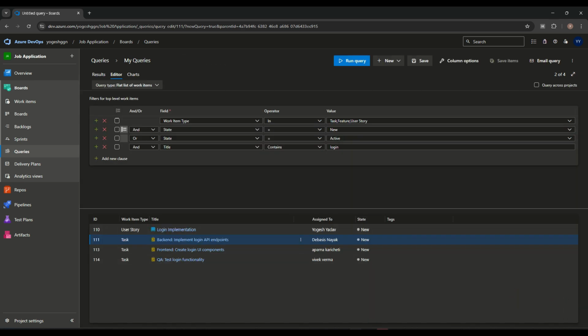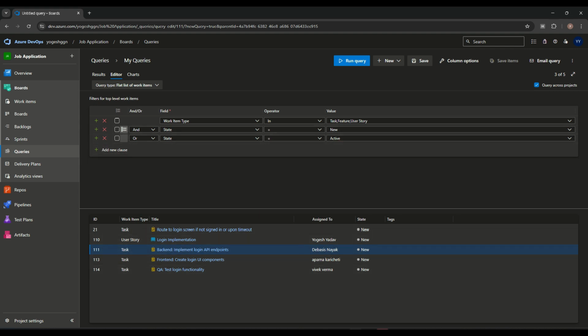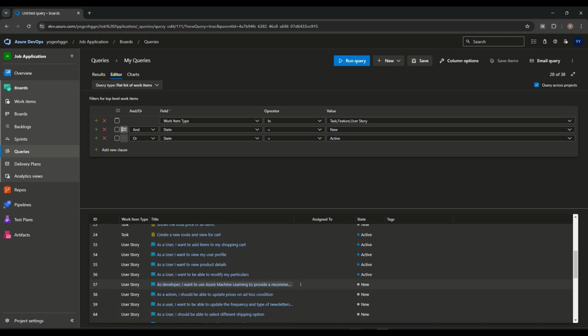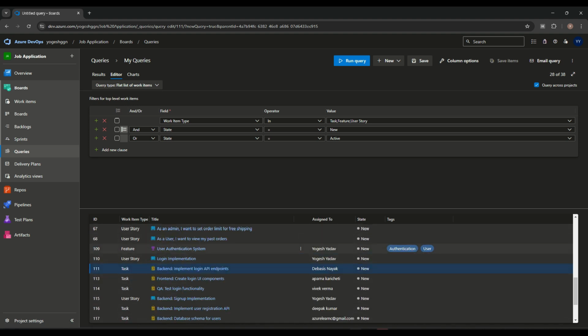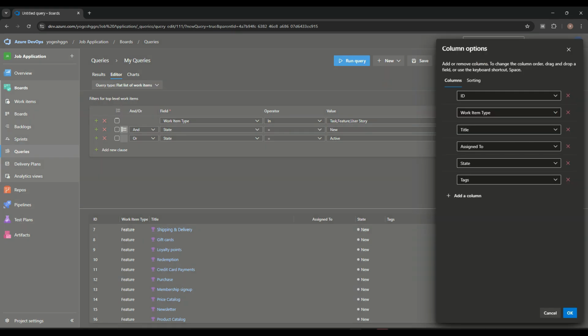If you want to run this query across projects, if we have a number of projects, then we can click on this one, execute the query. This query can be run on different projects also. Suppose I remove this one and execute it. Now we can see we got different data. So this data might be coming from different projects also. But how do we know which project actually belongs to this particular task? To do this, we can increase the columns. We can add columns from here, column options.